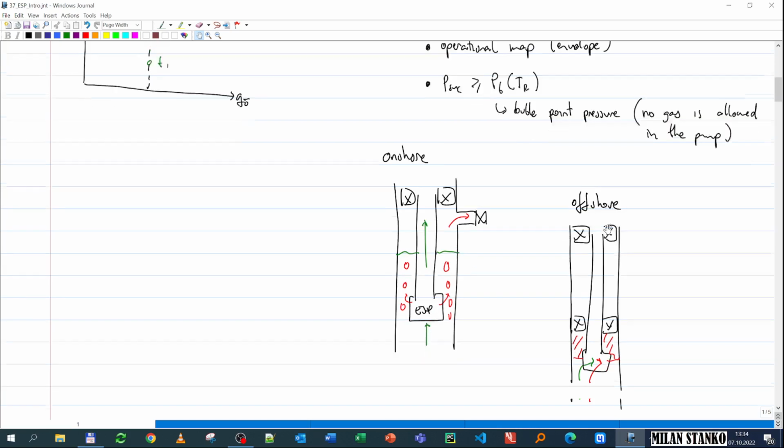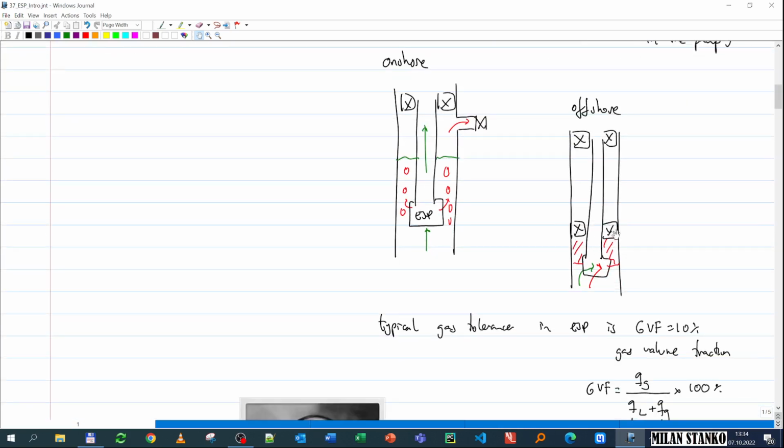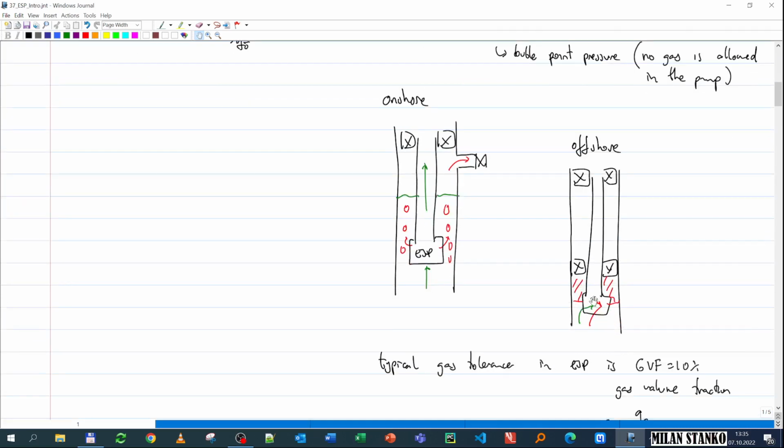However, for offshore, typically we have a bottom packer, and then all the fluid has to go through the pump. In that case, if I have a lot of gas and the gas separates, it might accumulate in the annulus, and then ultimately it's going to go through the pump. And that's not really very good for performance, because the performance of the pump is affected very much by the amount of free gas.